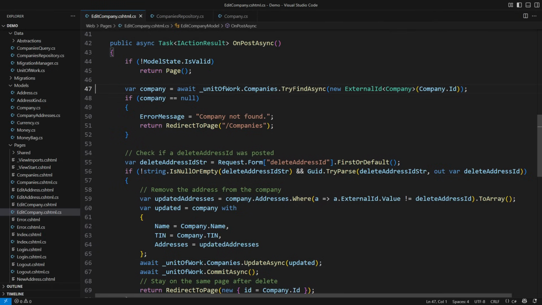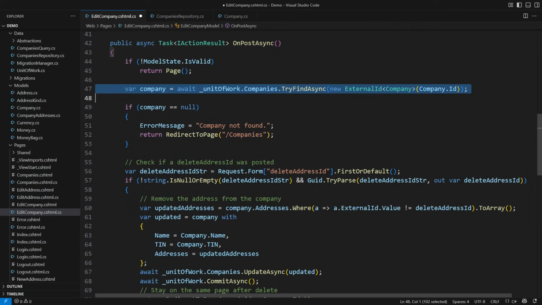Look what the post-action handler does when it begins. It looks up the company by its identity. But what if the company does not exist? It redirects to the company's page. I could have returned a 404 not found response. It doesn't matter. Only a hacker can mistake an ID.